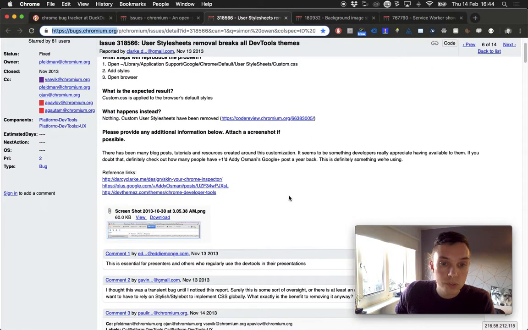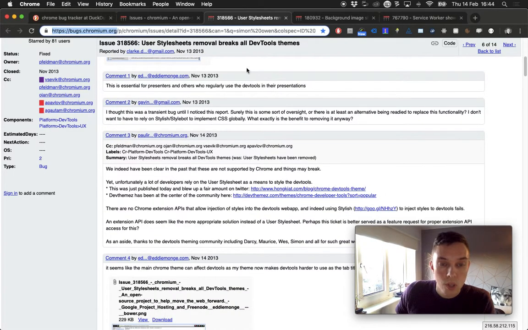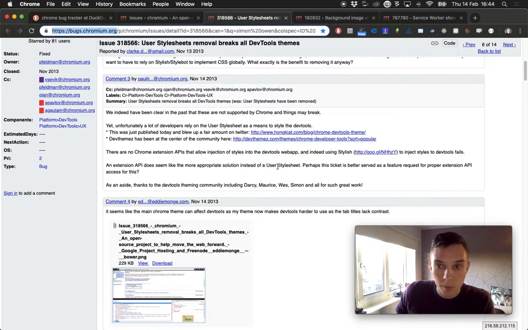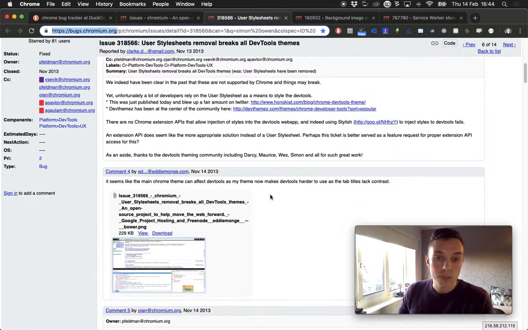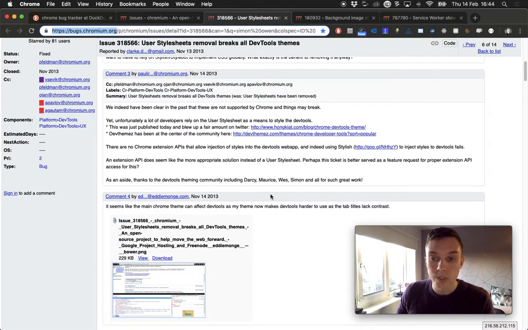That was removed. So we've got a bunch of helpful replies here, like Paul Irish here suggesting an extension for an API. And that's all gone ahead. There's various different ways to do it now. Maurice Cruz, who originally I worked with on the dev themes theme for Google Chrome, he now runs an extension. And also, if you're not aware, Chrome DevTools by default also has a default dark theme.